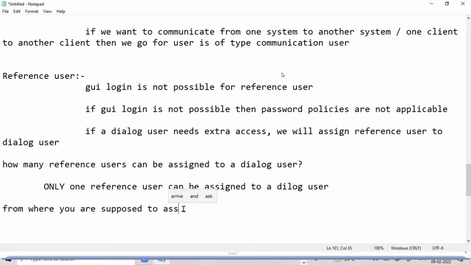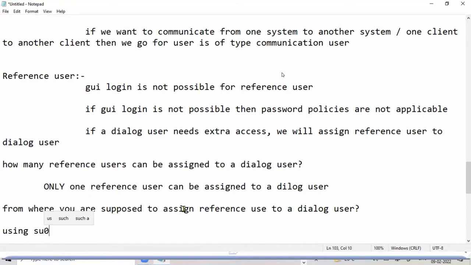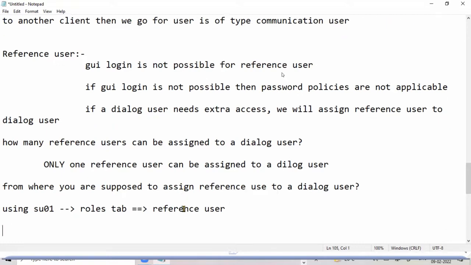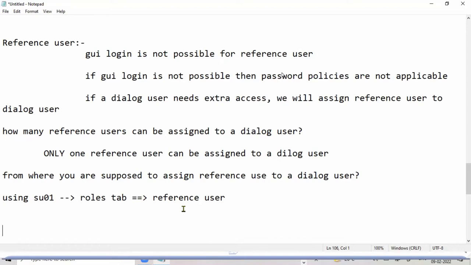From where you are supposed to assign reference user to dialog user, you will find using SU01 there is one tab named as roles tab. Against the roles tab, there is an option. Tomorrow you will see, tomorrow we'll create all these users. There is an option named as reference user. And here we will assign reference user to dialog user. Okay. Now there are some tasks.